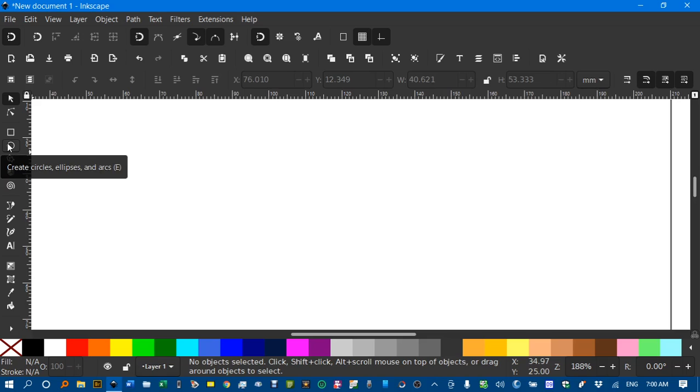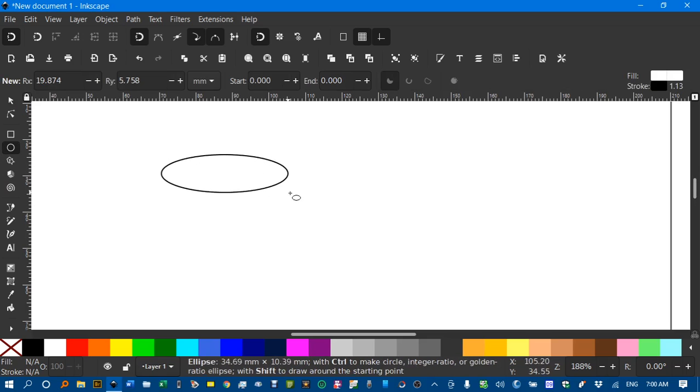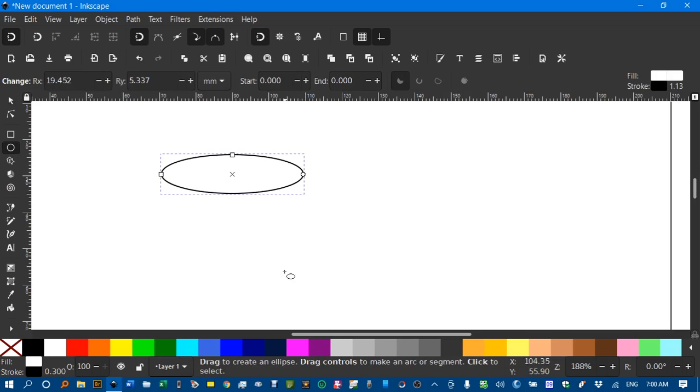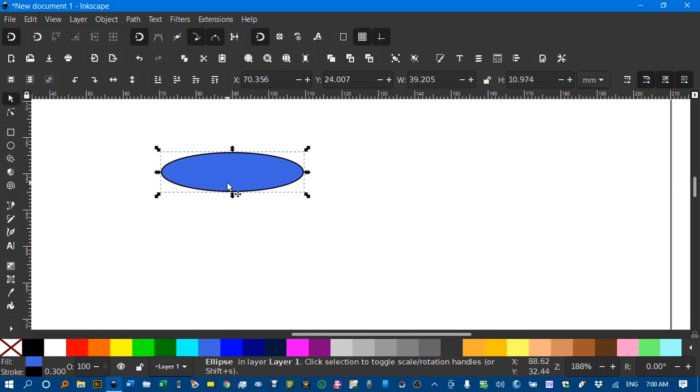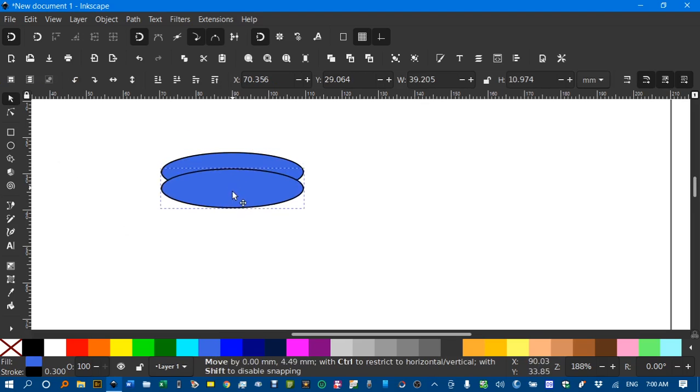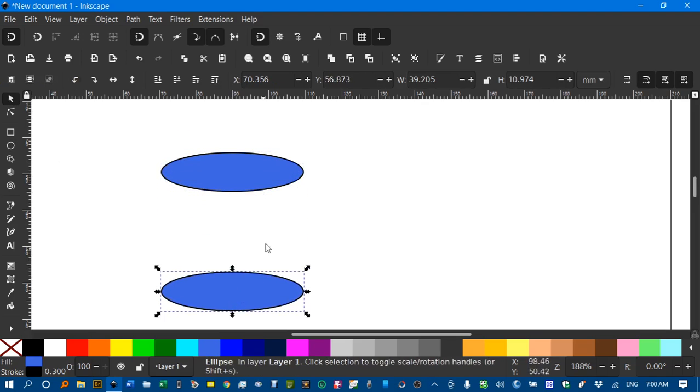First with the ellipse tool here, I'll click and drag an ellipse. And I'll give that a fill. I think it's already a white fill on mine, but yours might have no fill, but click a colour here to give it a fill. Then select tool, Control D to duplicate, and then drag the duplicate down to say there.